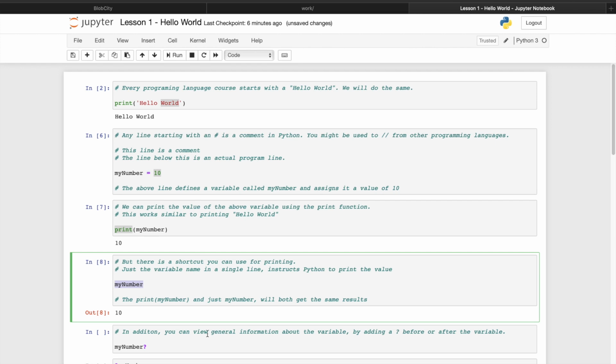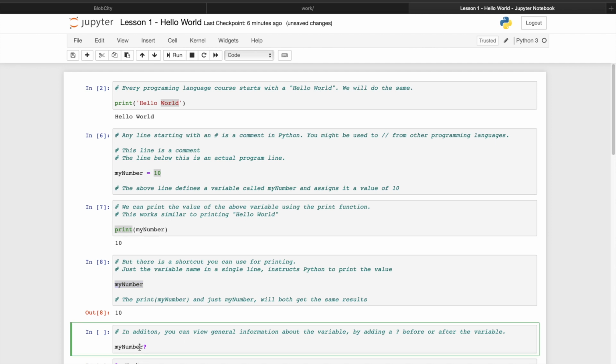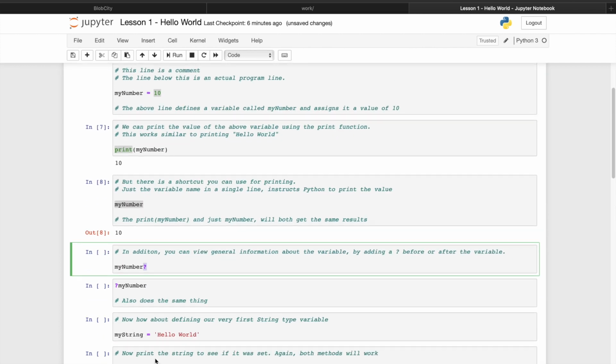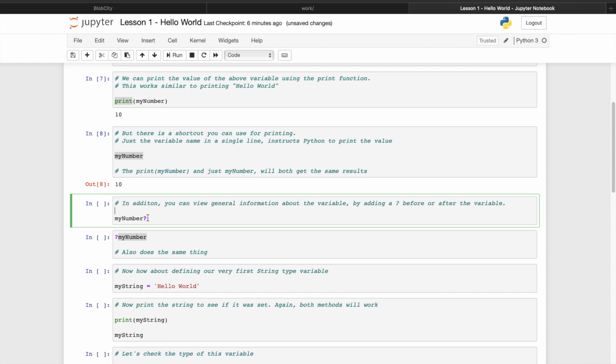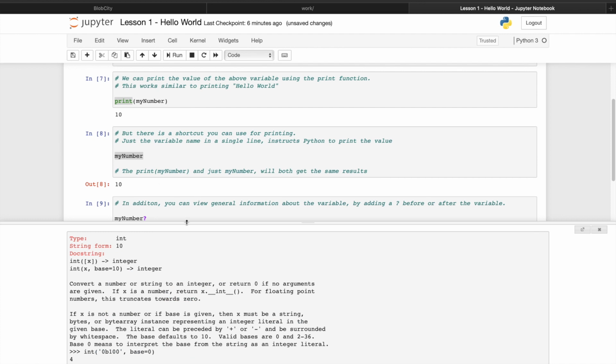Now, in addition, Python allows you to quickly view general information related to variables. The way you do this is by adding a question mark after the variable. It also works with adding a question mark before the variable. Both work. So let's execute this line of code and see what general information Python has around this variable, which is called my number. If I execute this line, you can see that a pop-up appeared in my Jupyter Notebook's interface.